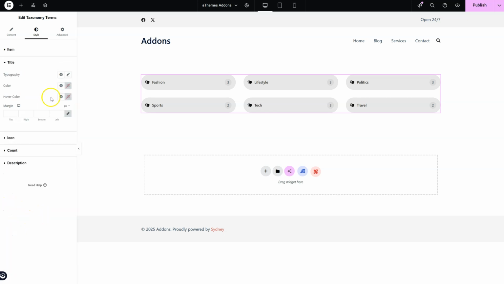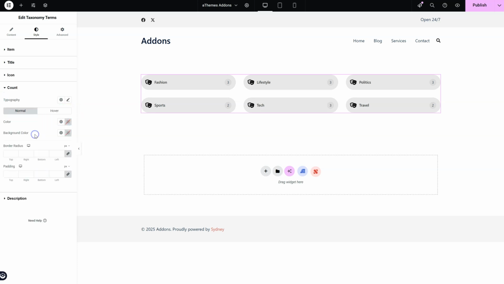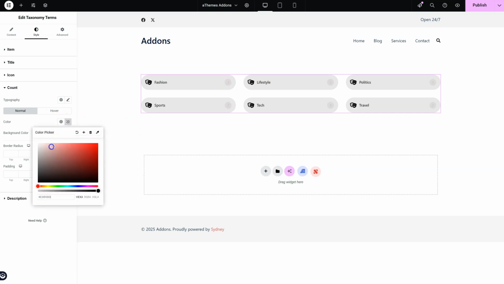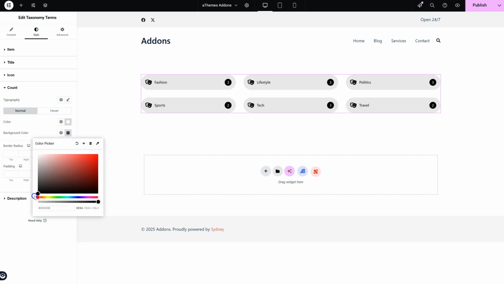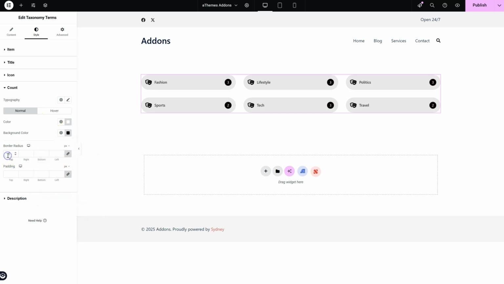Moving on, we have options for the title. So first of all, typography, if you need to change that, color as well as color on hover, and of course the margin. The same set of options is available for the icon, so you can change its size, change its color, change its hover color. The count, so the number of available items in each category. You can change the color, change the background color. The border radius if you need to, for example if you want to make it square or have a slightly lesser border radius. The padding.